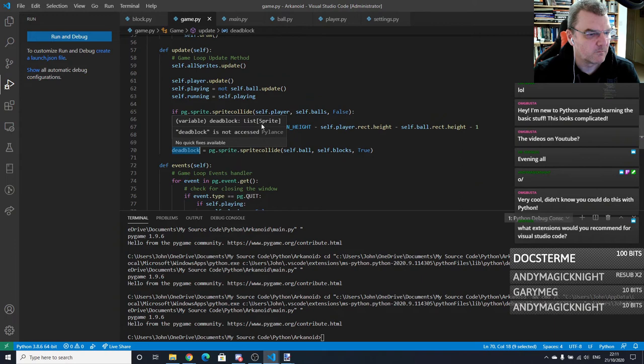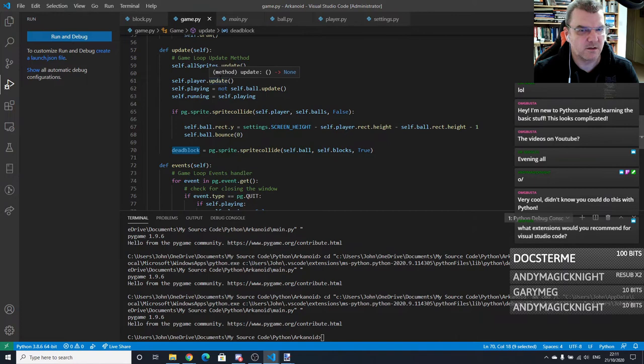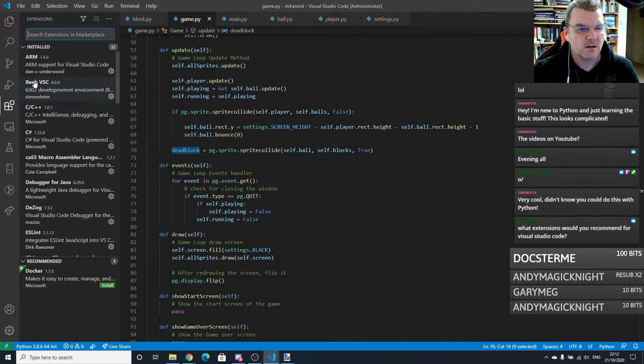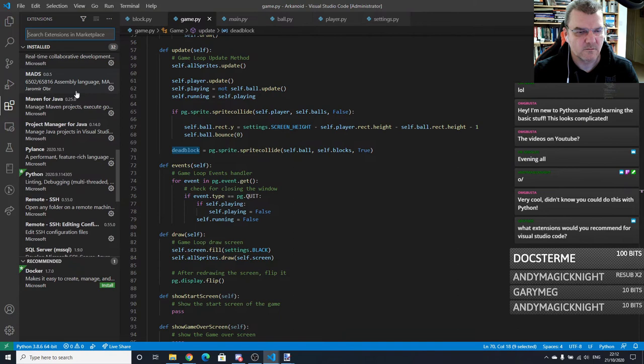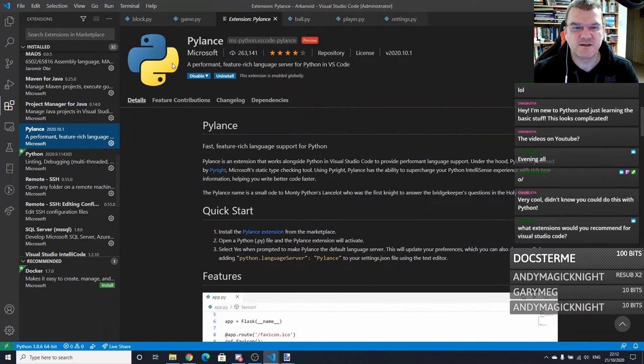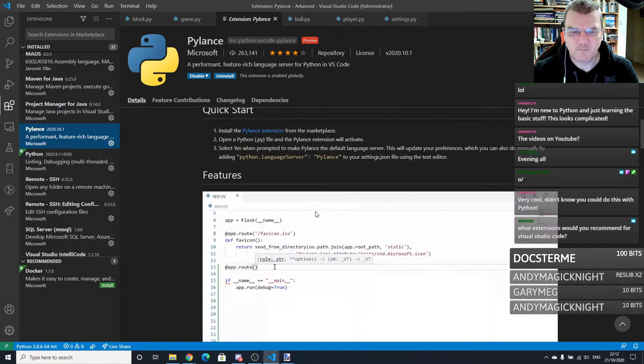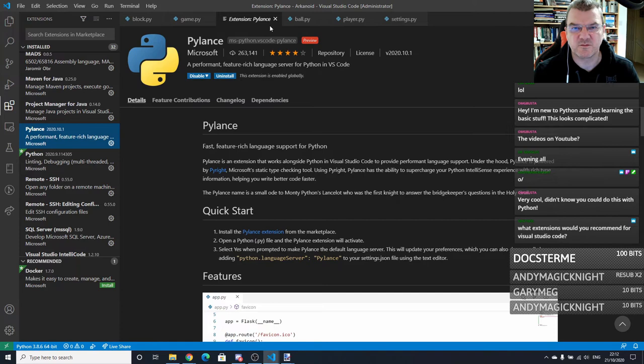I'm using the Microsoft Python one. In fact, it's the new one. They've just brought out a new one. I think it's this one. Yeah, this one, this is the preview. So this is the extension I've got active at the moment. This is the new Python Visual Studio Code extension from Microsoft. So that's what I'm using.